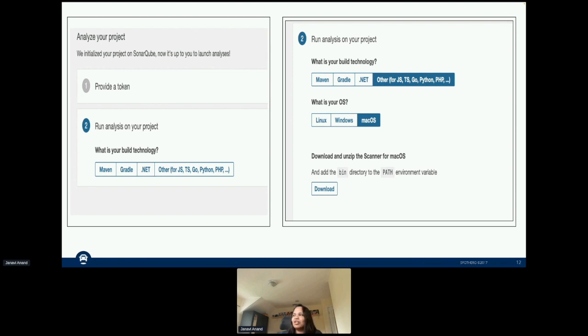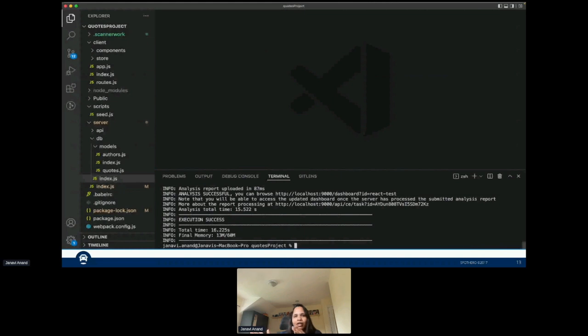So once that's done, it would give a script for you to run. You just have to copy the script, go to your project's root directory, and then paste it there, hit enter, and that's it. SonarQube would run the analysis. You can see that there is this scanner work folder that got created.